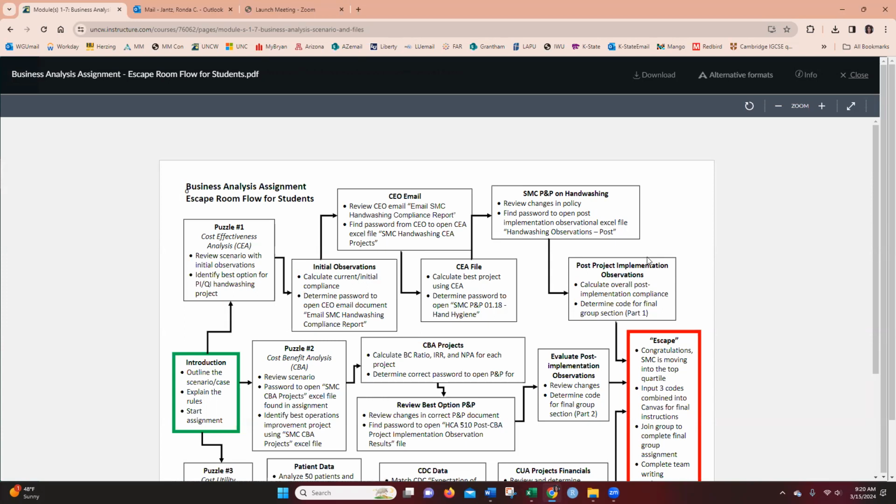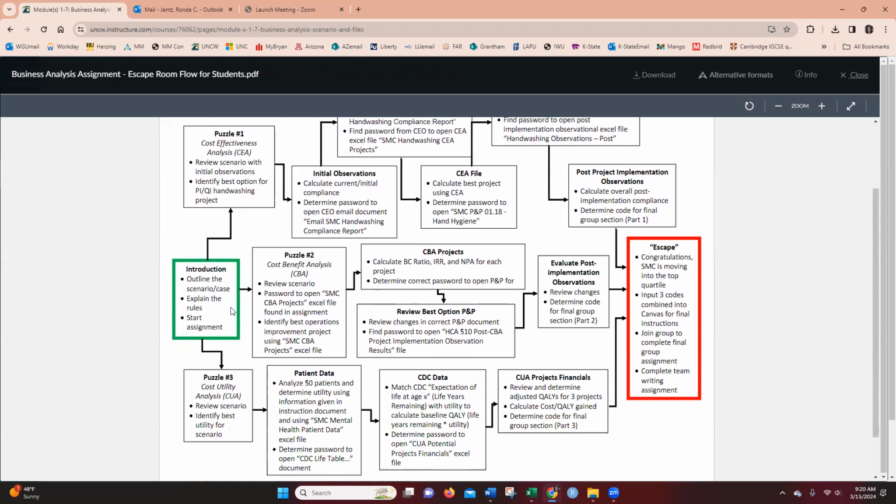That way, you're going into the documents in the correct order, because it's great to find the right password, but if you're trying to open the wrong file with that password, you're still not going to be able to get in. So you can see here kind of where to start and where to move. And then this is our second puzzle, the CBA, and our final puzzle, the CUA. Once you're finished, you'll note that you're going to have to enter a password from each of our assignments into that final escape. That final escape is just one quiz question that will require the codes written in order, and it's worth 50 points.